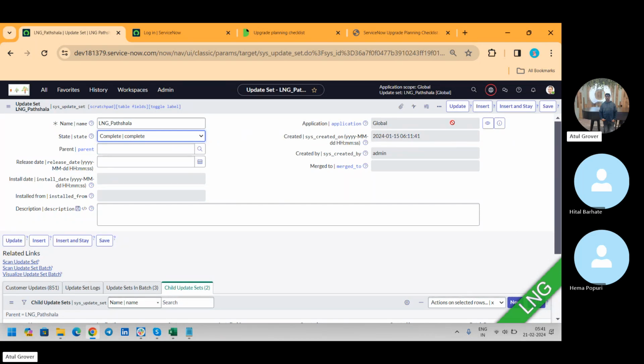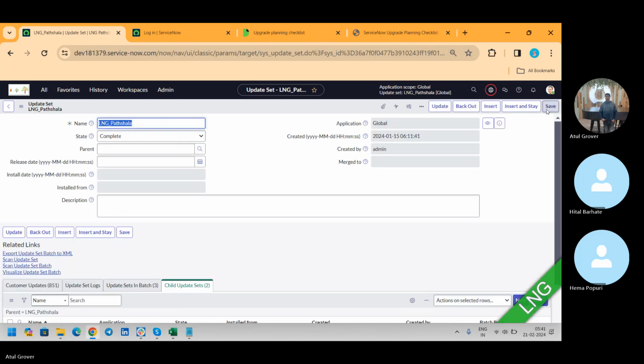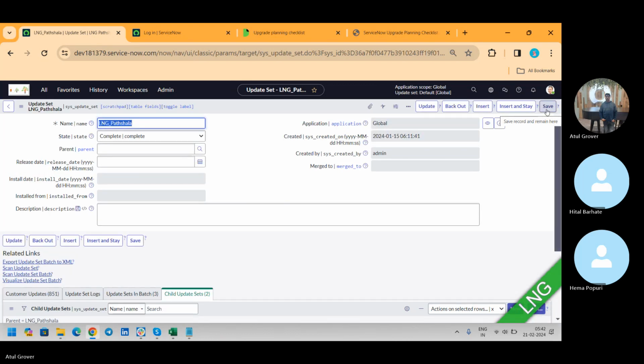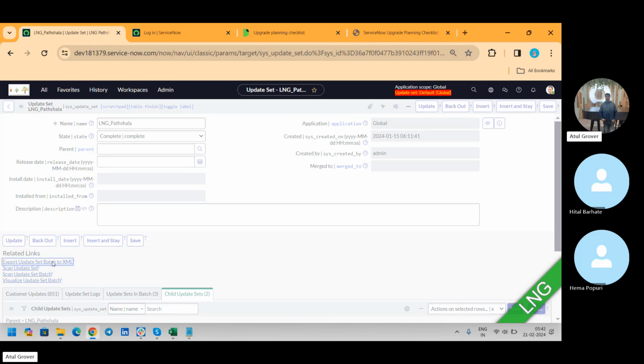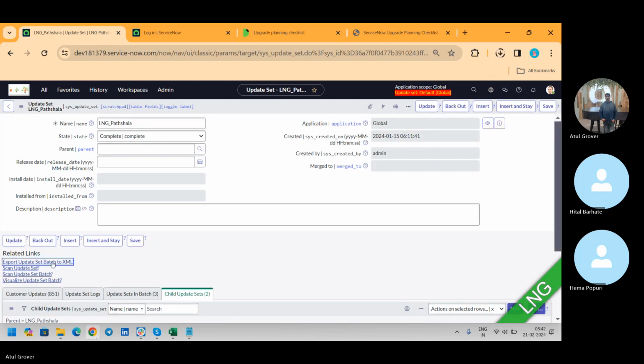As soon as I click on complete and click save, see, it becomes default and I get an option called export update set batch to XML. Do you want to take a backup? I said yes. And the backup is going on.